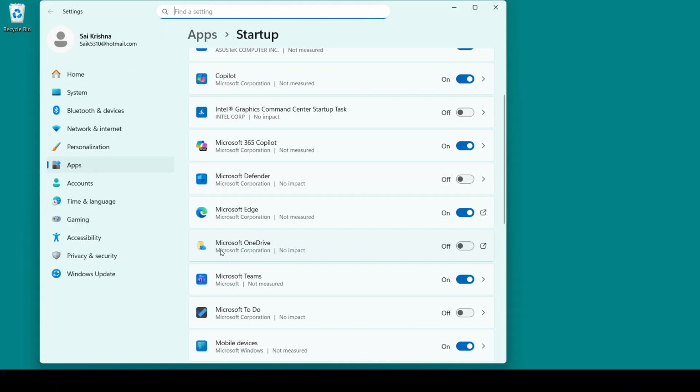Once you spot OneDrive in your list, take a moment to look at the toggle switch next to it. If the switch is blue or lit up, that means OneDrive is already enabled to start at boot. If it's not, and it's grayed out, simply click on it to enable the toggle.